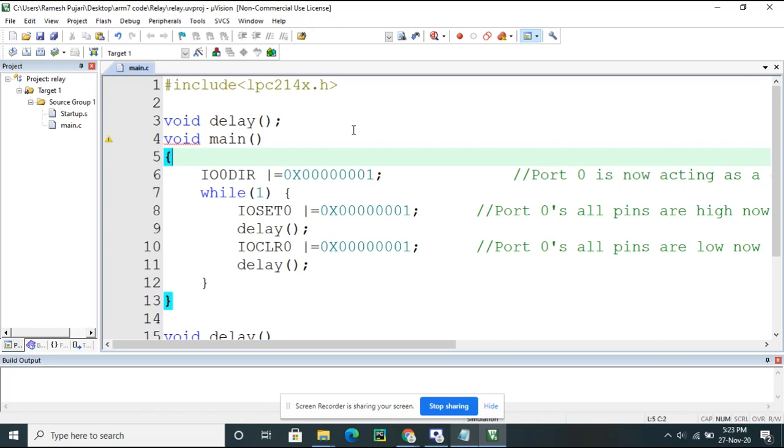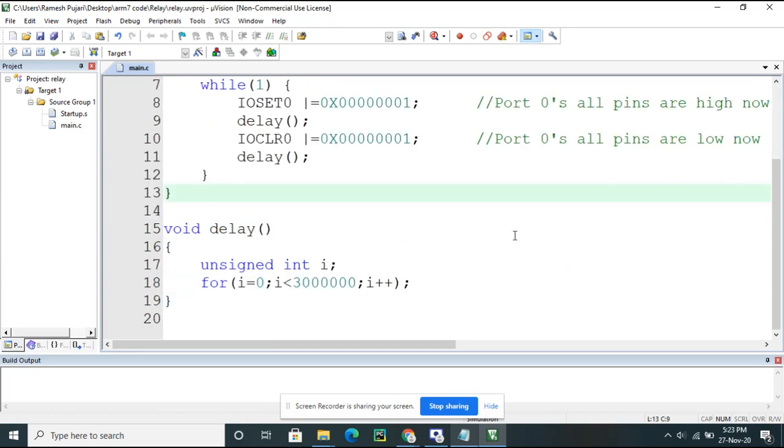After that I'm using while(1), a never ending loop. In that, I'm setting port 0.0, the first pin of port 0, as 1. After some delay, I'm clearing that particular bit again. So I'm setting that bit for this much time delay, and then clearing that bit for this much time delay. In a similar way to how an LED blinks on and off, the relay will switch. How will you know it is working? You will get a triggering sound.